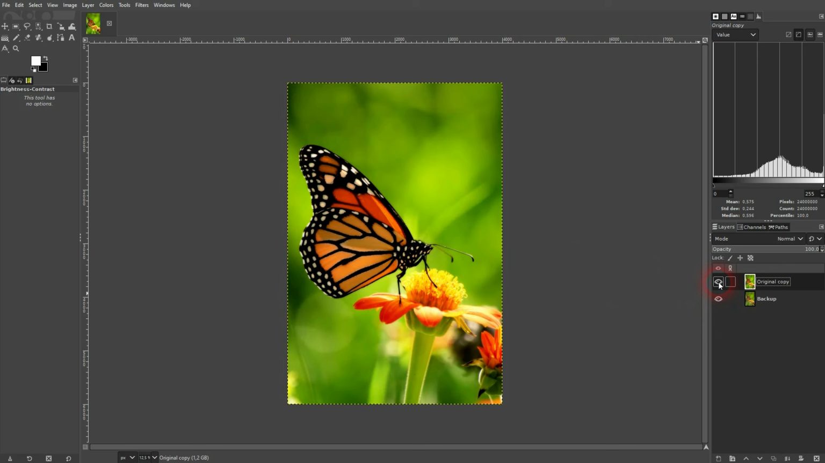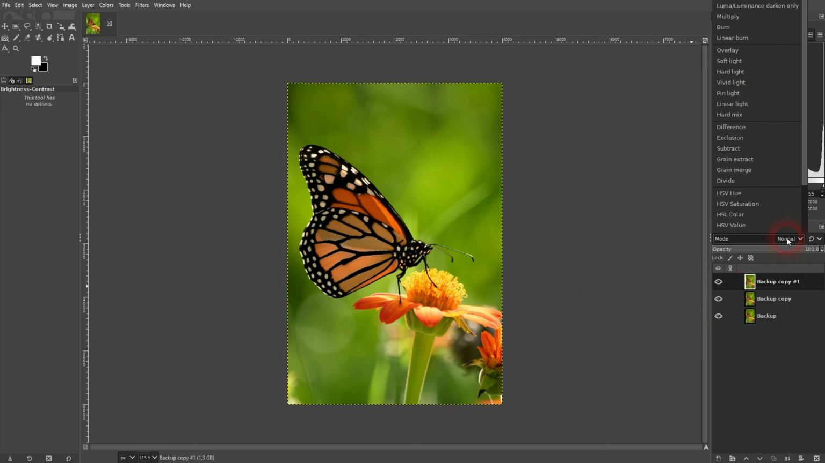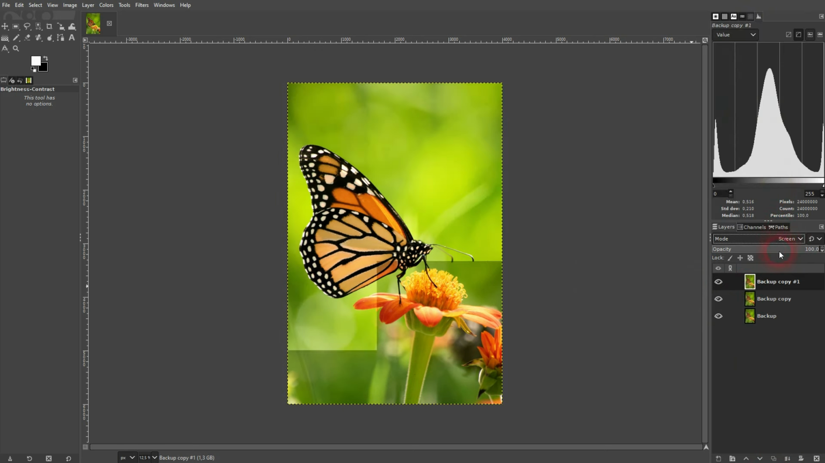I want you to do that yourself. If that was too quick, let us do it again. It's actually quite simple. We've got our original. I copy 2 times. The top one gets the blending mode screen. Then I merge this one.